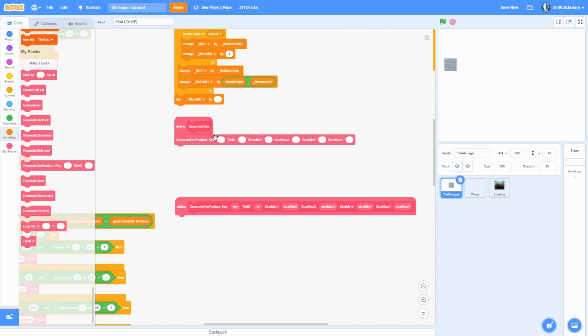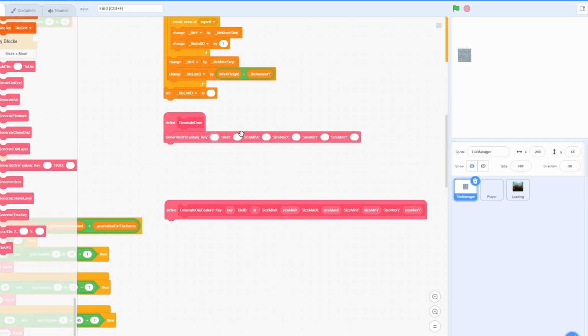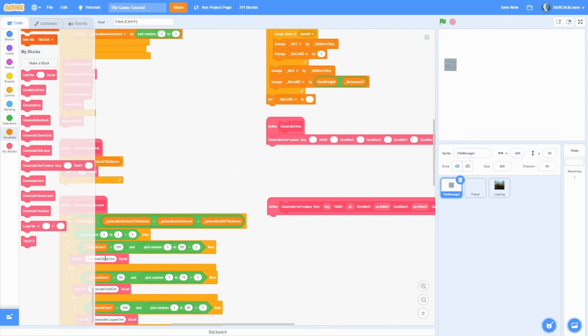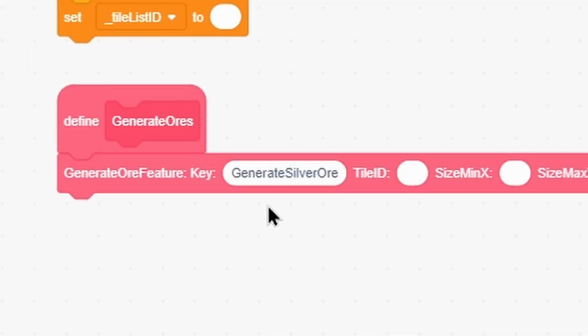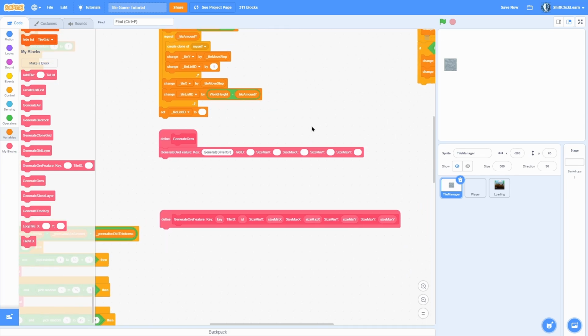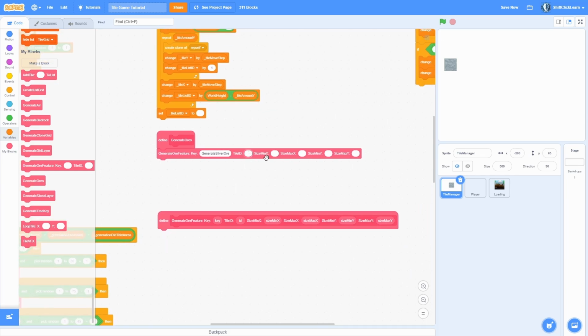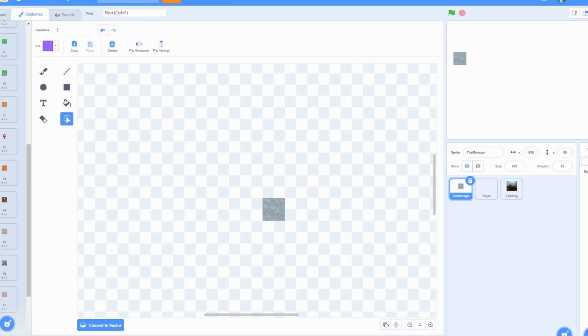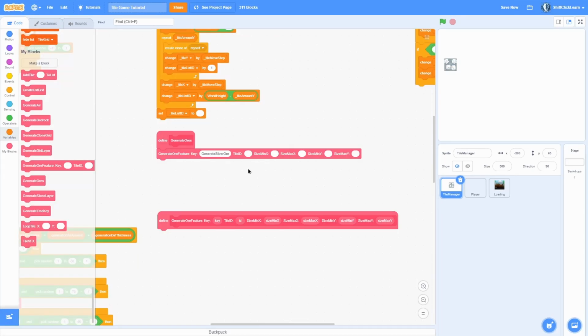So how this works is the key is what tile ID it's looking for. For instance, for the silver ore, it would be the key generate silver ore. So that'll be the tile it's looping through the world and looking for. Then the tile ID is the tile it replaces it as. So for silver, it would be 18 because that's silver. And then the size is kind of self-explanatory. That's the size of the ore.